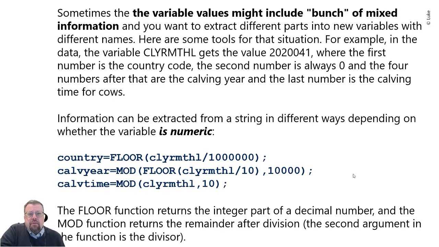Then sometimes the variable values might also include a bunch of mixed information, and you want to extract some different parts out of those. It depends a little bit on whether it's numeric or character values, and you can use different tools. Here are a few simple examples where we have this variable called cumulative, and we use these functions creatively in order to get the values we want.